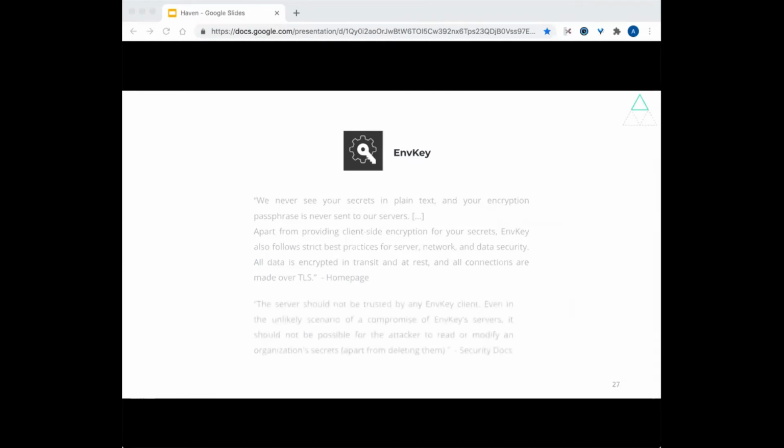One of many existing secrets managers is EnvKey, and let's see what they have to say about encryption, taken from their homepage and their security docs. "We never see your secrets in plain text," they say. And apart from providing client-side encryption, EnvKey follows best practices. All data is encrypted in transit and at rest. That's great. And in their security docs, they lay out their security model. And they say, "Even in the unlikely scenario of a compromise of EnvKey servers, it should not be possible for the attacker to read or modify an organization's secrets." This is just one real-world example of a company that implements client-side encryption, encryption in transit, and encryption at rest.